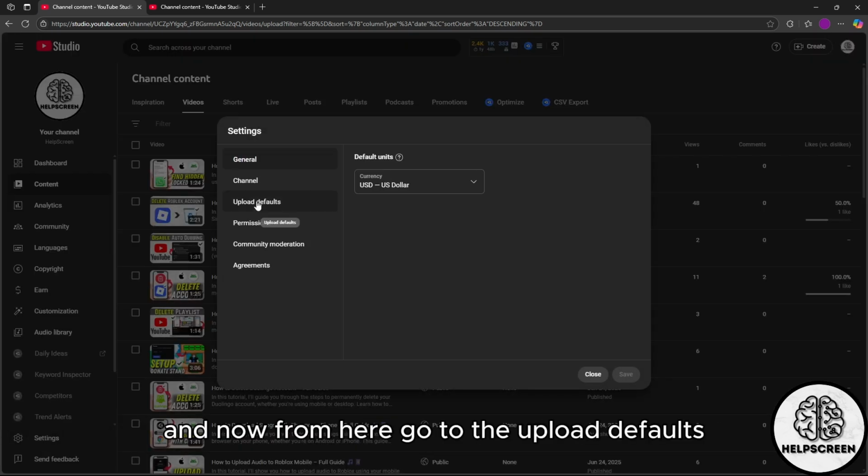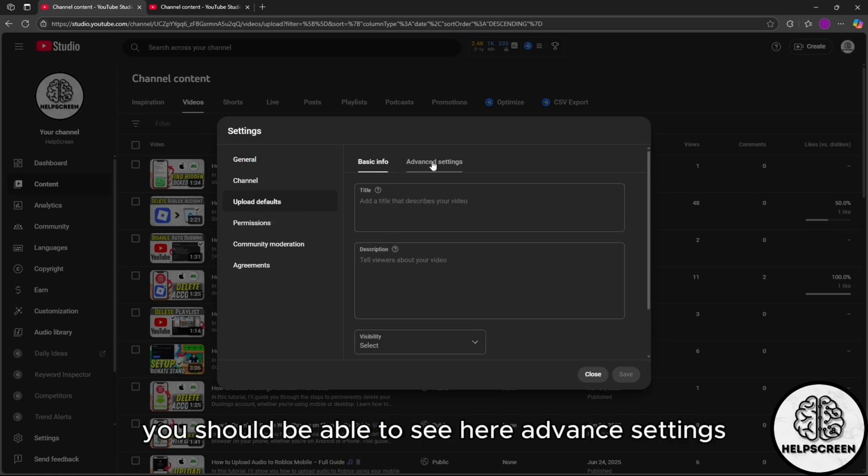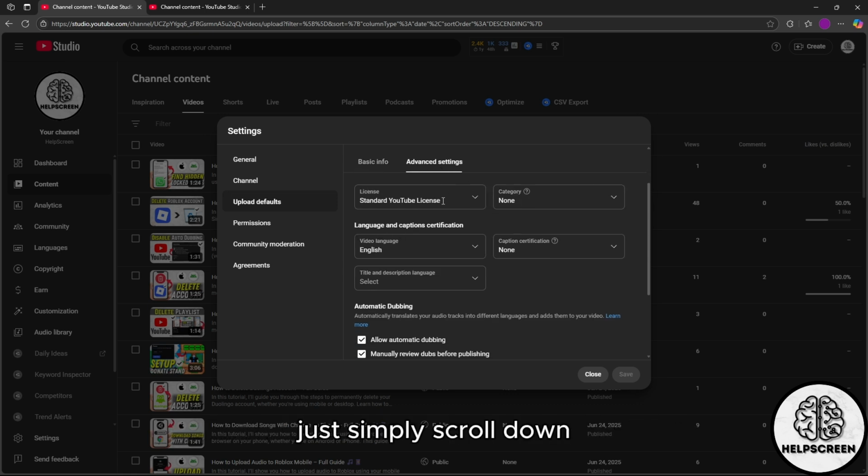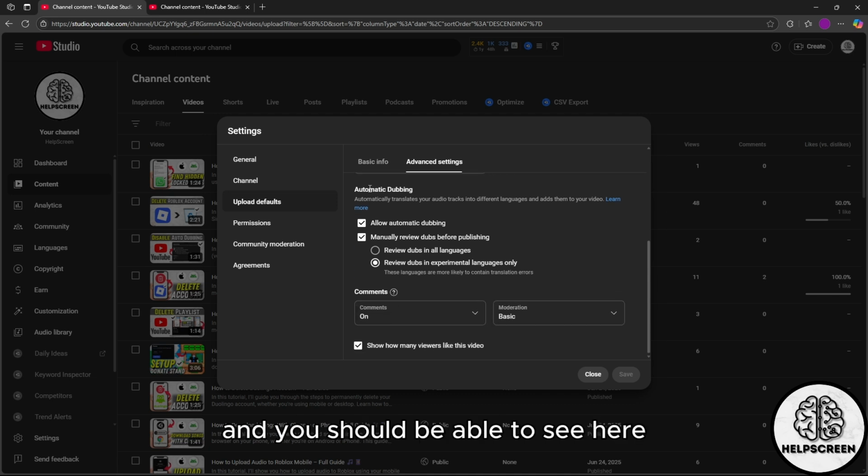And now from here, go to the upload defaults. And after that, you should be able to see here advanced settings. So now from here on the advanced settings, just simply scroll down and you should be able to see here automatic dubbing. So guys, make sure to allow automatic dubbing over here.